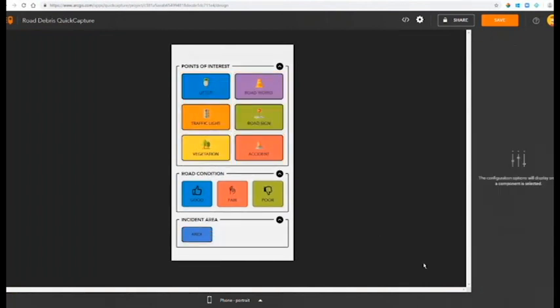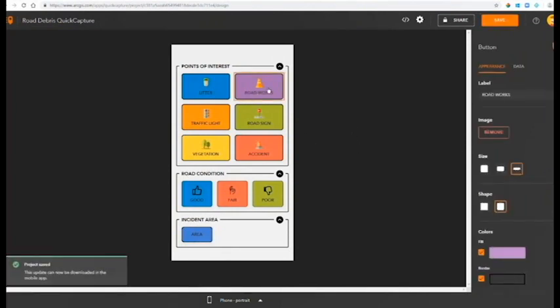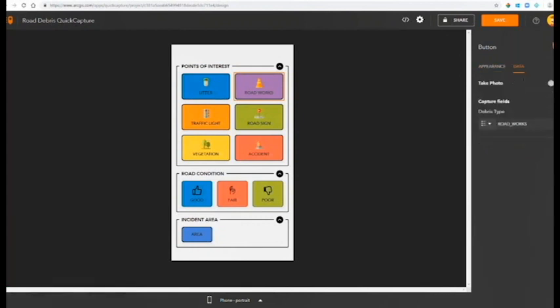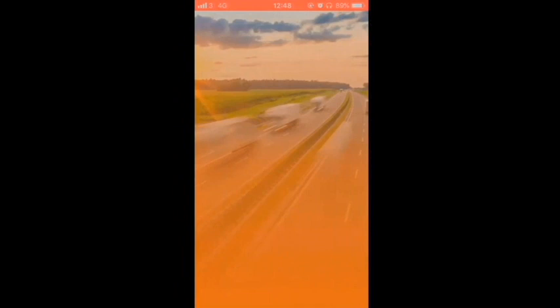Now, if I want the ability to change button size, I can do that. But let's look at the more advanced side of this as well. So if I want to take photos at given locations, so if somebody selects roadwork, take a photo straight away, I have that option here. And I have different options to capture fields. So you can see this little black camera icon there up the top left of the button. And that just means every time it's selected, the photo's going to take. Once that's saved, then it's literally straight away into the mobile application.